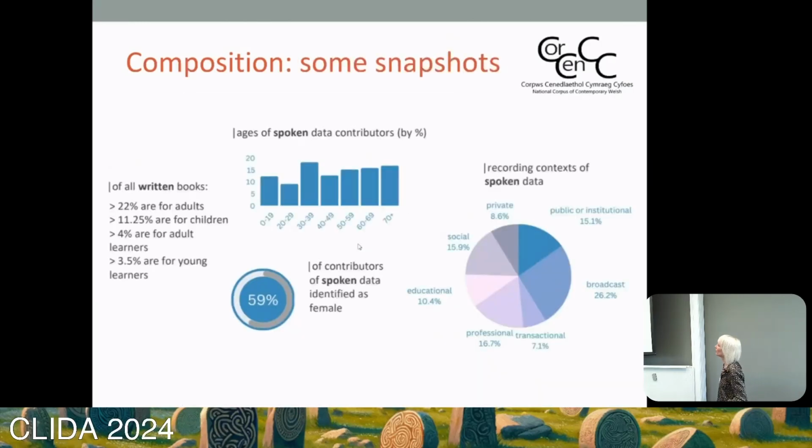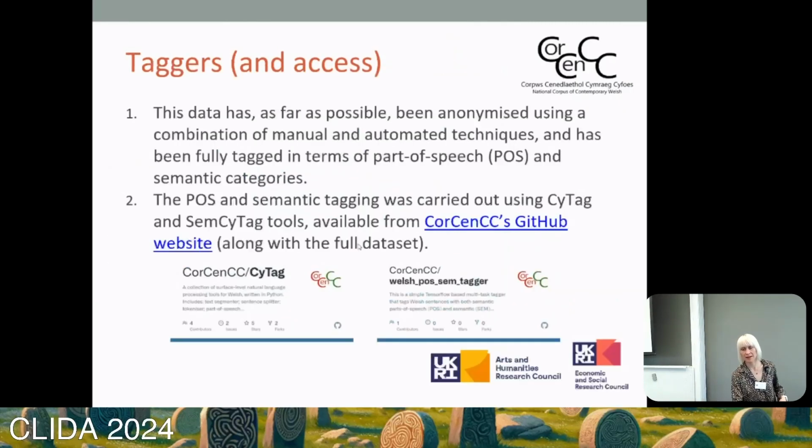Okay, and this is just a snapshot of the sorts of demographics of the speakers and contributors. Again, I can make this available. The data has also been manually anonymized, so lots of hard work went into this. I'm trying to emphasize that. I don't know if you've got the point. It took quite a long time. And everything is tagged in terms of parts of speech and the semantic categories as well. And all of this makes it searchable.